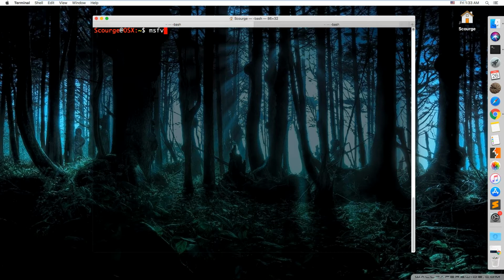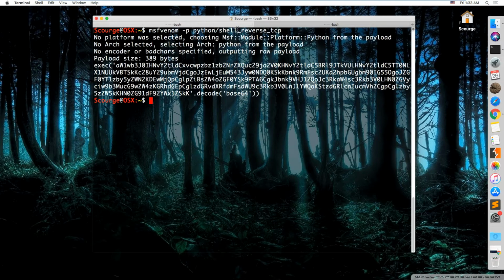So starting off, let's look at what was, so we can learn how to adjust for the features. MSF Venom -p for payload, and I copied this from one of the payloads. I hit enter. Alright, so we get this here, and what this does is we have the exec for execute, and it's going to be the Python strings in here, and this base64 code gets decoded, which shows the string.